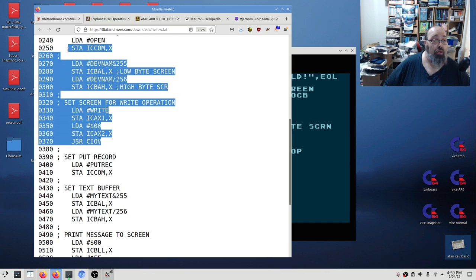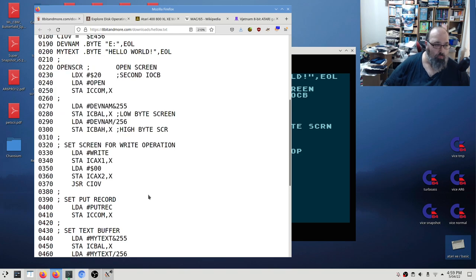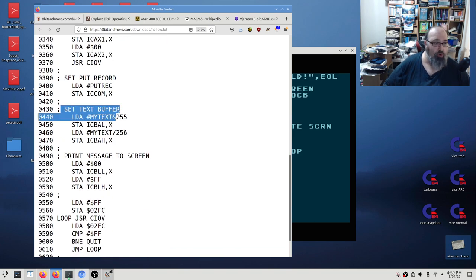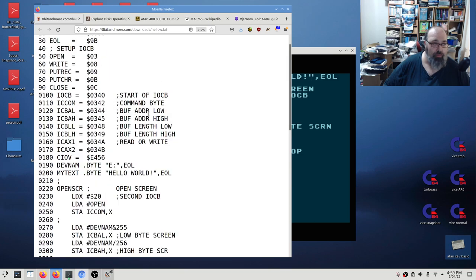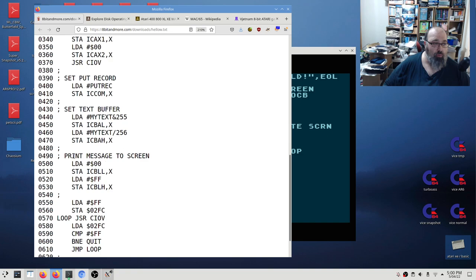So what that does is that that block of code has opened up the screen and set it up for a write operation. So it's basically said, I'm now ready to receive, like I'm in a mode that I can display the text for you. So the next thing, we load the text buffer's low and high byte. And that goes into the buffer address low and high byte. So we store the address for it here. And then we print the message to the screen. So this is the buffer length, the BL, low and high bytes.